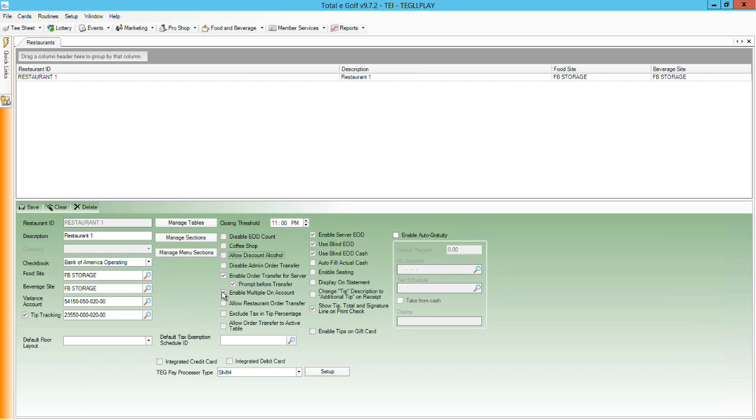Enable multiple on account. This is typically going to be where there's a lot of membership, where they have charge privileges, and whether or not you want there to be different accounts that a member could post their meals to. So if you had a group of 4 members, do you want them to be able to post multiple amounts across different membership accounts? The allow restaurant order, we're not going to worry about that. Basically what that would mean is you could transfer it from restaurant A to restaurant B if you're running multiple restaurants.